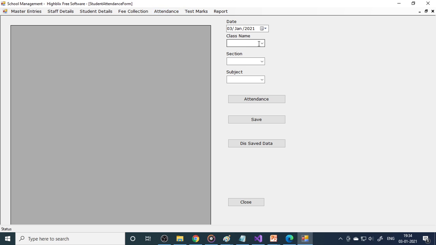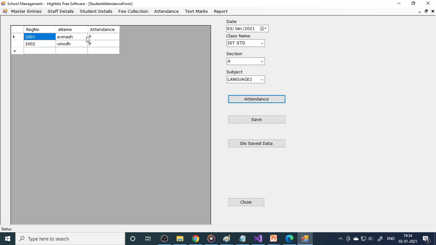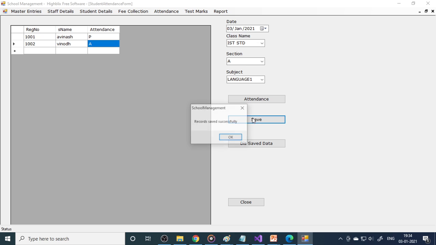So next here is attendance. So you take the class, section, subject, which subject it is. So by default P is already there. So if you want to make changes, then you have to select A. Then save, it is saved. That is the attendance.